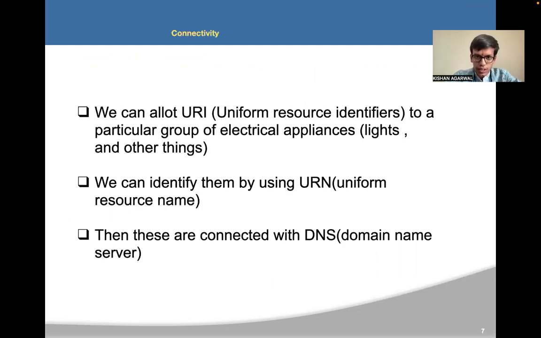Connectivity is very important, as there are many appliances. There is a large amount of appliances we use in our day-to-day life. It may be an electric washing machine, or fans, or TVs, lights, etc. Many devices, so it is a very difficult task to connect all the different appliances. So we are going to use something called a URI, Uniform Resource Identifier, which will identify a particular appliance, like it may be a light, fan, or any other appliance.